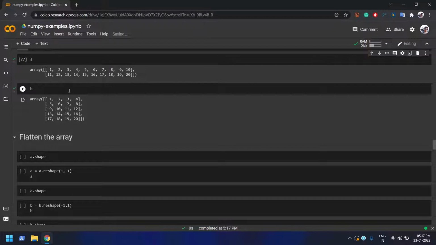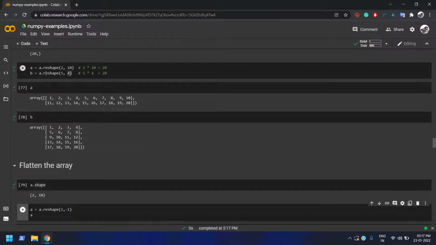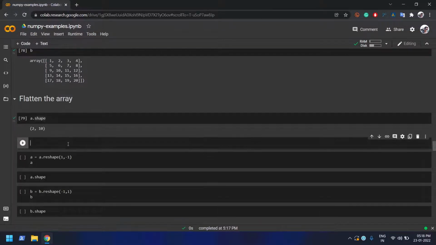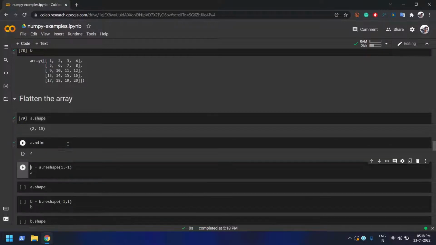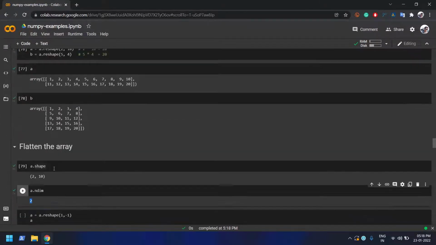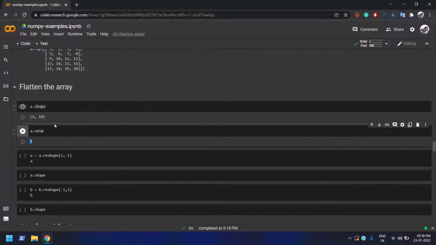Alright, so now flatten means you have a multi-dimensional array and you can flatten that array. Right now the shape is 2 comma 10, which is the dimension of a. Let me print a dot ndim. It's showing 2 dimensions because it's a 2-dimensional array, and that is why it's also printing 2 comma 10, because there are 2 arrays and each has 10 elements.